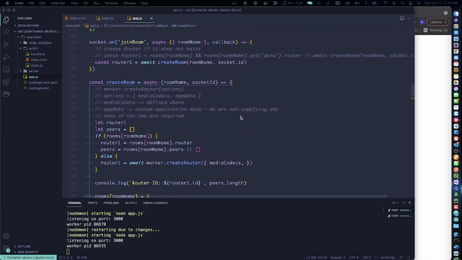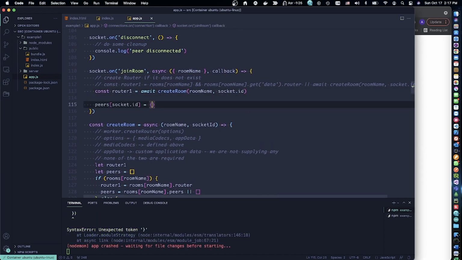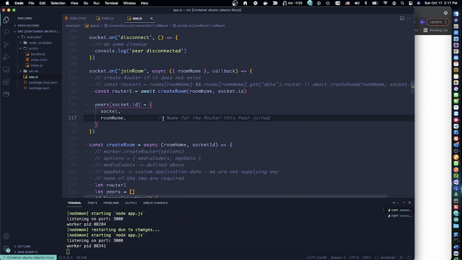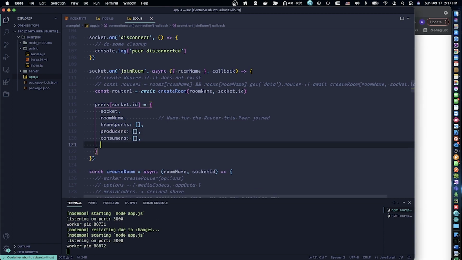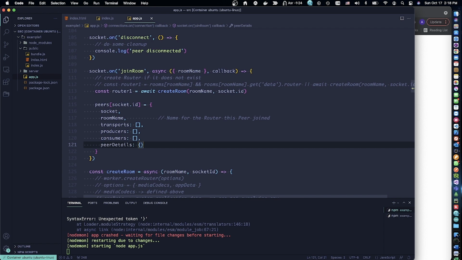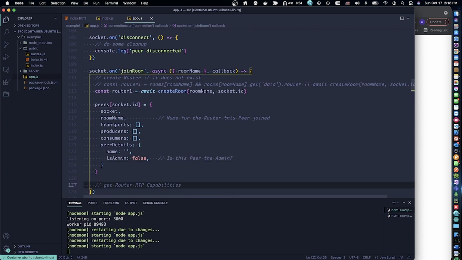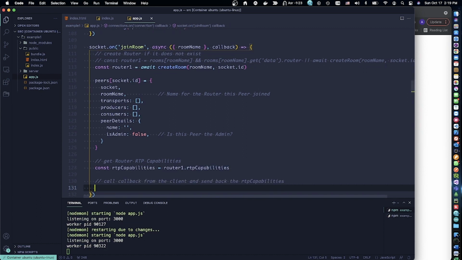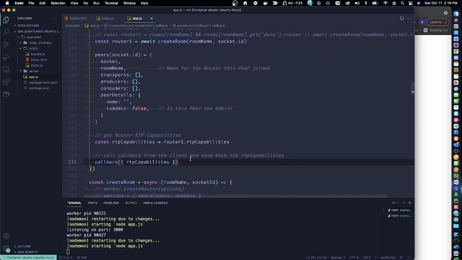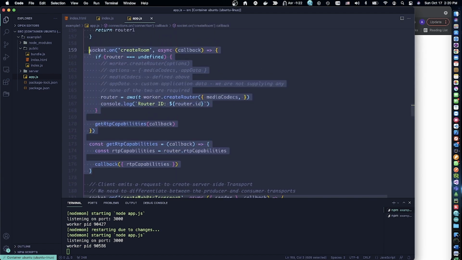Okay, let's go back to our join room event and finish it. We're going to add the new peer to the peers list. Now we get the router RTP capabilities and send them to the client. So this means we don't need this anymore.